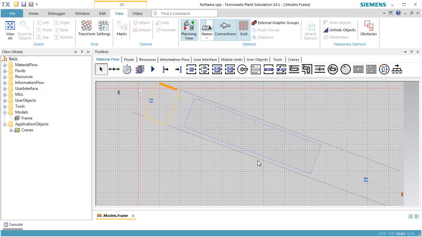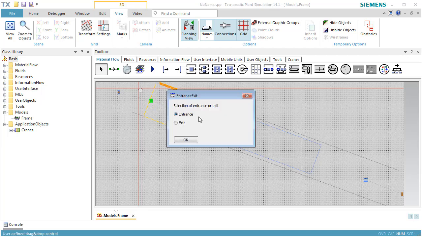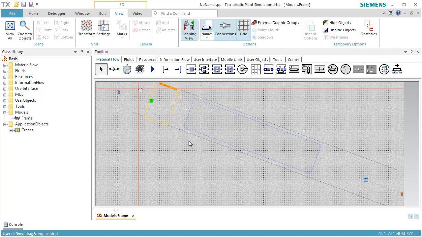We drag the object Station over the storage area and drop it there. In the dialog that opens, we select Entrance and click OK. This defines the station as the entrance station, where the portal will pick parts and move them to the storage area. This will also add an exit control to the station.